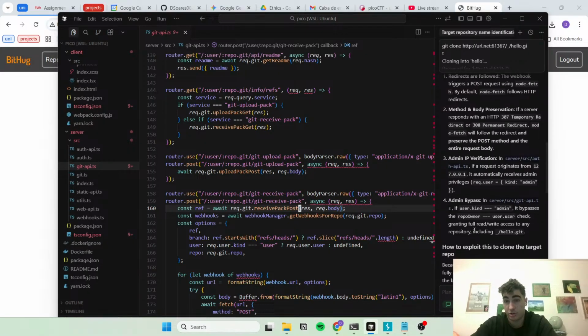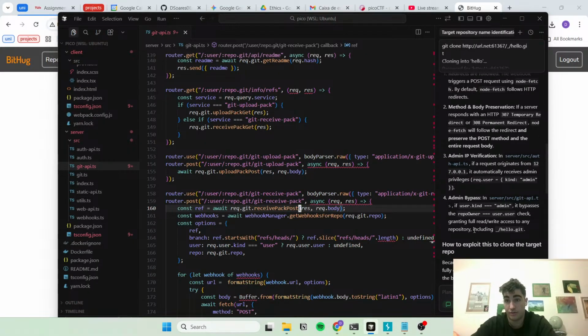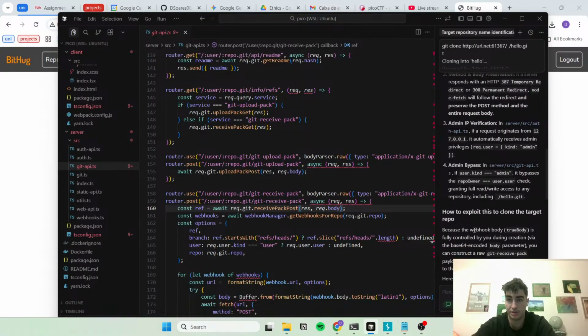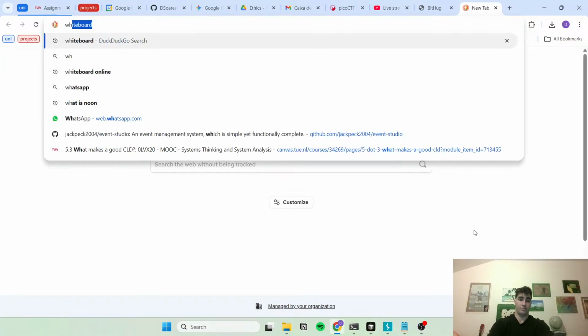Redirects are followed. The webhook triggers a POST request using node fetch, so by default it follows HTTP redirects, with method and body preservation. So server-side request forgery is when we send a request to a server, and that request sends another request to another server, and that is where the good stuff is. The flag is. Put this into the diagram.